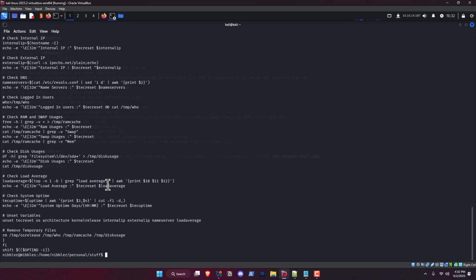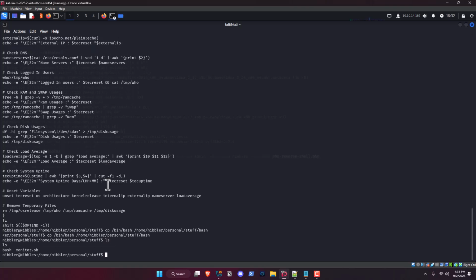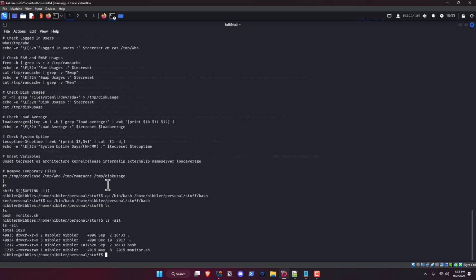So the first thing that I thought to do was to copy over /bin/bash to /home/nibbler/personal/stuff/bash. All right, so now we should have bash in there. So we're just going to check and make sure everything's executable here. Yes, bash is executable.